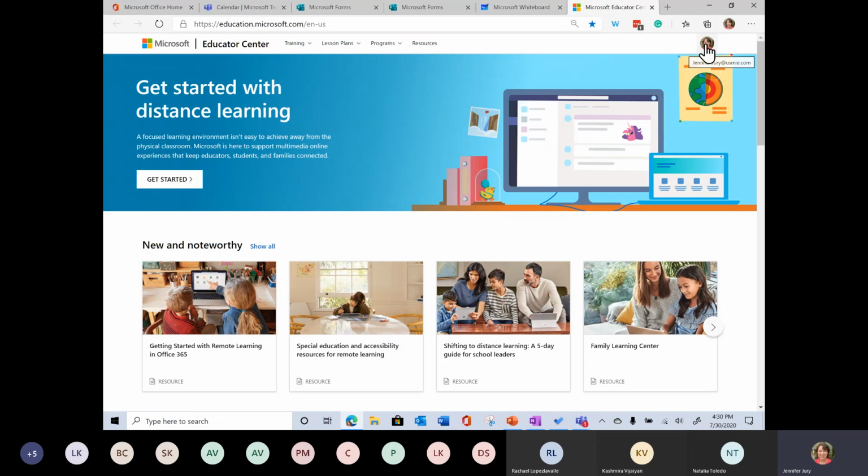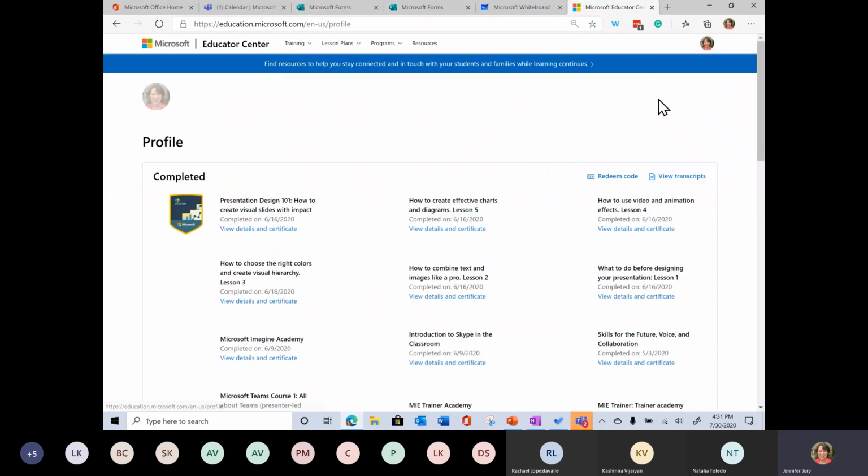Once you join, all you have to do is set up a little profile. Again, this is all free. Under your profile, you'll see redeem achievement code. From there, you can start earning badges. Once you do 2 hours of coursework, you are certified as a Microsoft Innovative Educator.